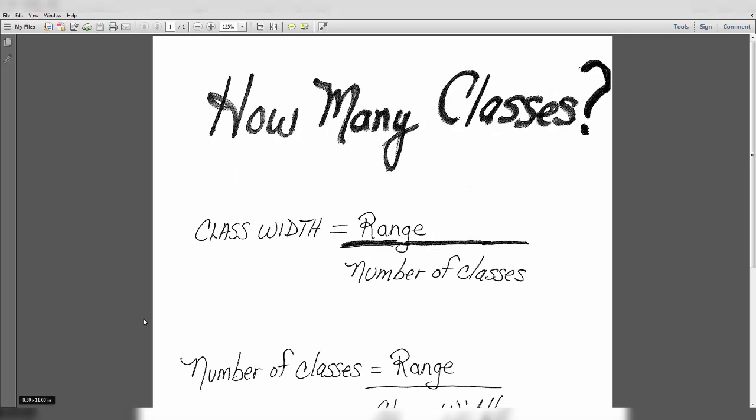So how many classes should we have for our data set? It depends on whether you have a small or large data set. And you don't want so few classes. You don't want less than 5 really. And you don't want more than 15 or 20 classes. That's getting excessive. So our class width equals our range divided by our number of classes.